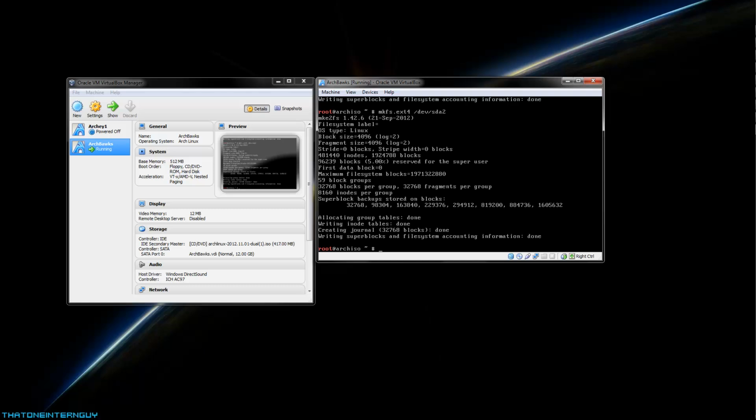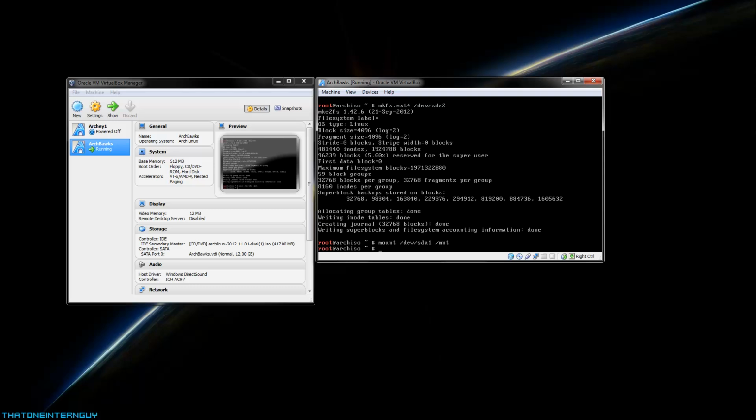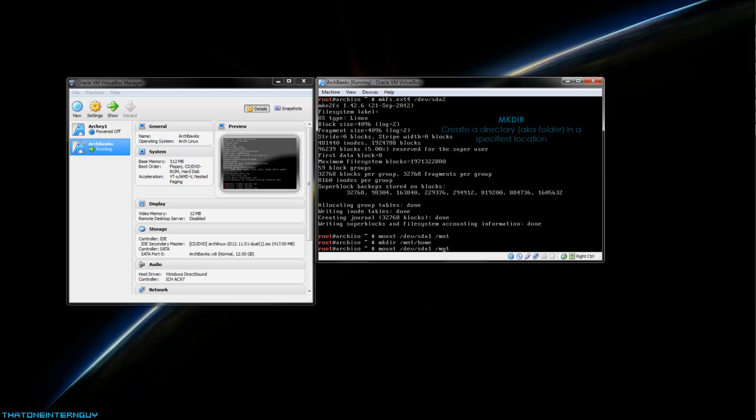Alright, cool. So let's mount these newly created disks into the mount directory using the mount command. mount /dev/sda1 into /mnt. Okay. And now we're going to make a directory called home within the mount directory, which is realistically actually in our partition. So you use the make directory command, mkdir /mnt/home. Alright, now we're going to mount sda2 into that newly created directory.